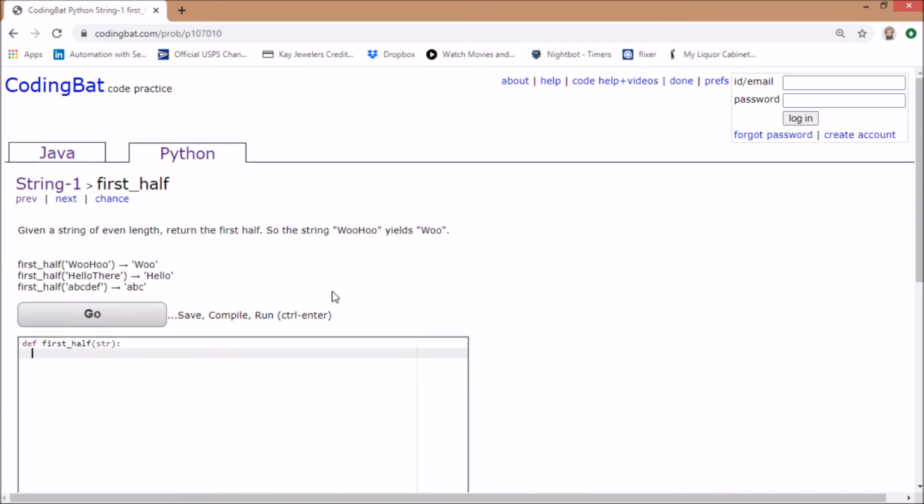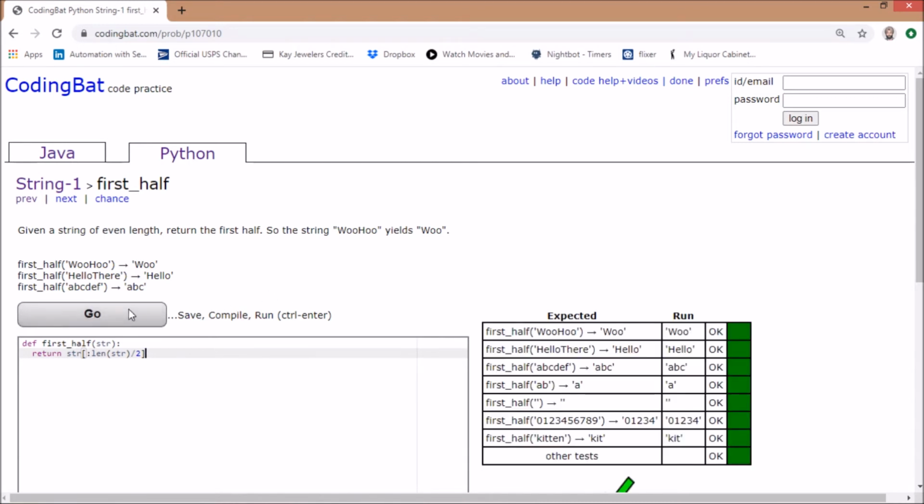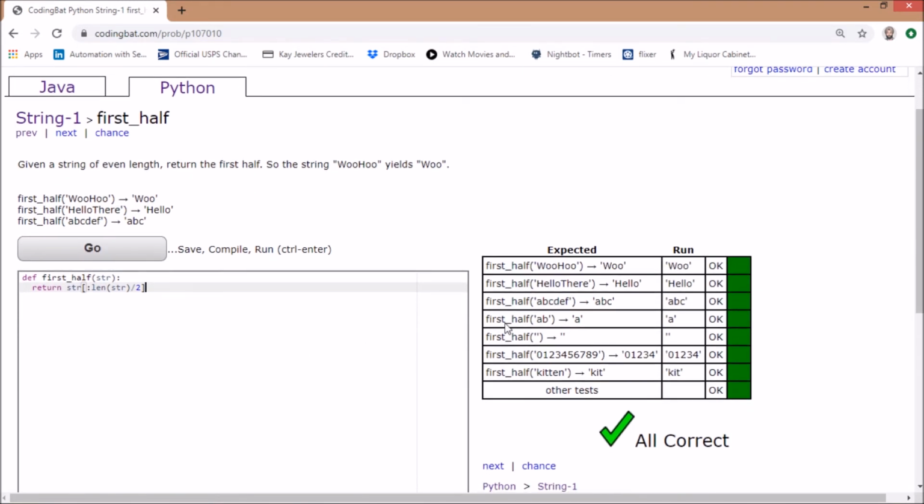So given a string of even length, return the first half. They mentioned even length, so that means first we need the length, or rather than doing that, we can use return. If we need to find out only the first half, then we can definitely divide this by 2, because it's an even length. If it would have the odd length, then the scenario would have been different, but this is only asking for the first half.